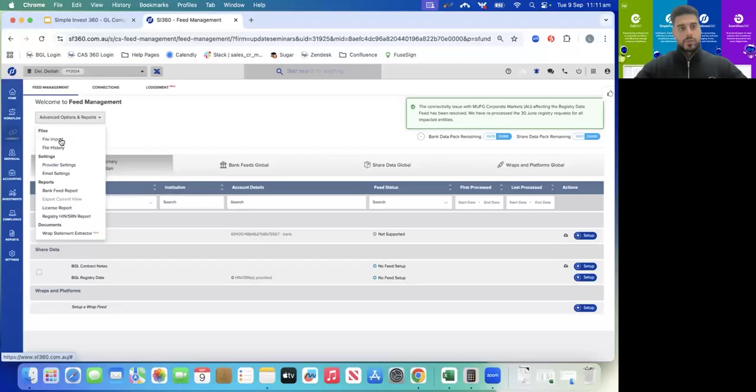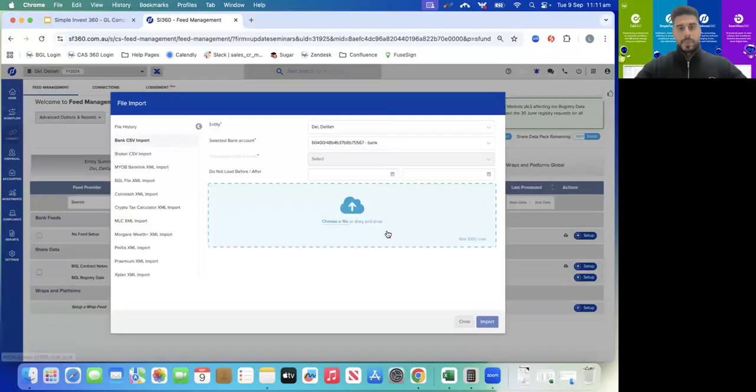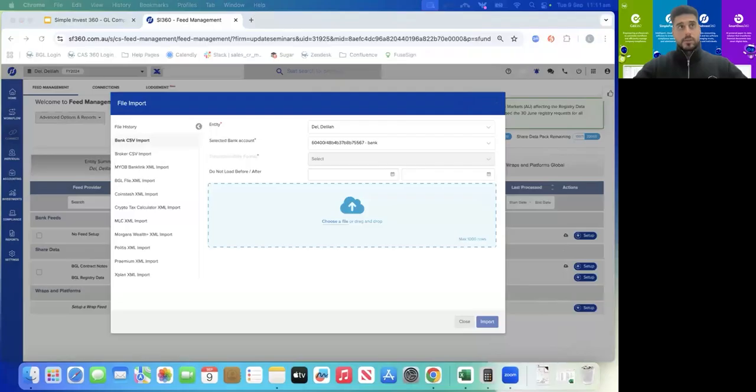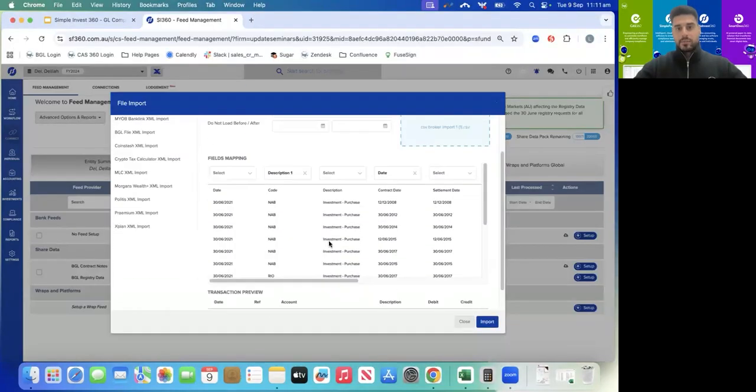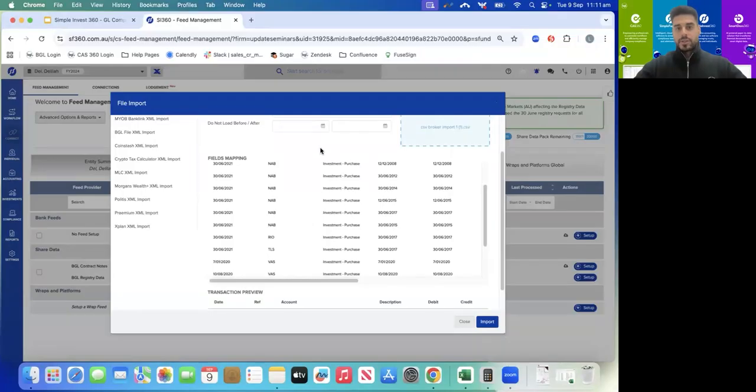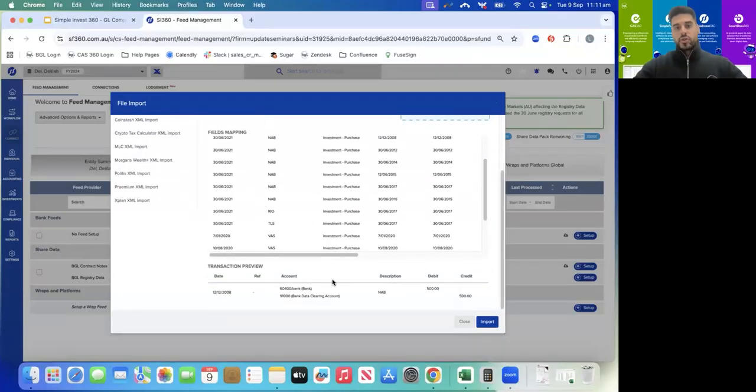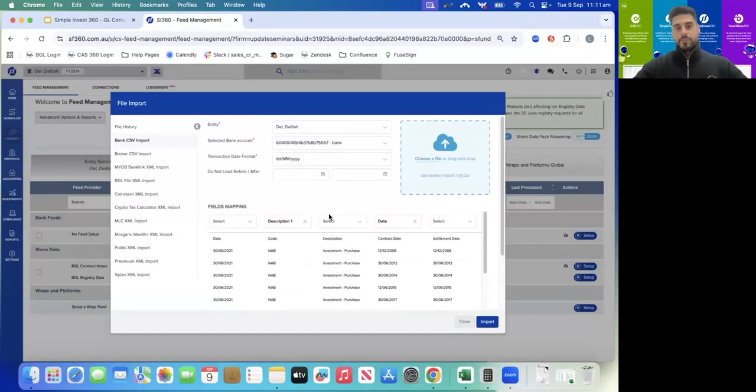So we'll just jump into file import here, grab our broker CSV, and we can see the system has automatically read that CSV file. So, we do recommend setting up the broker feeds.